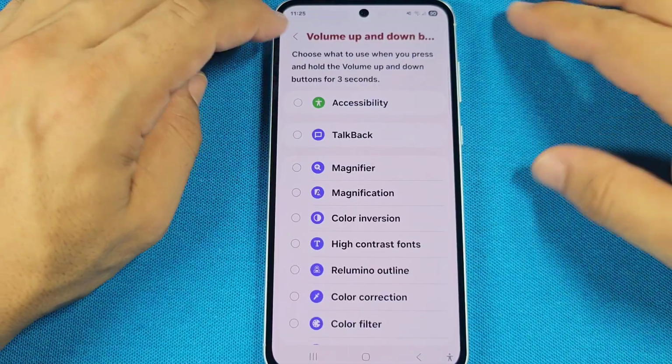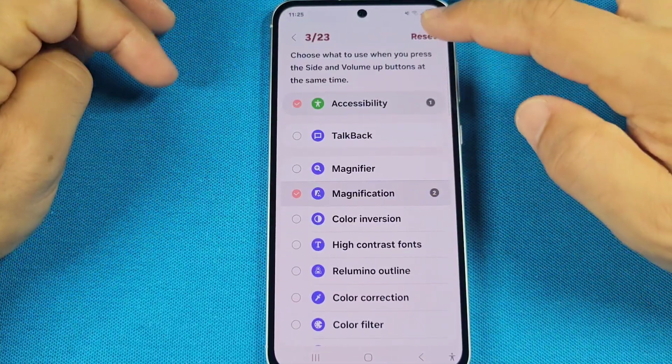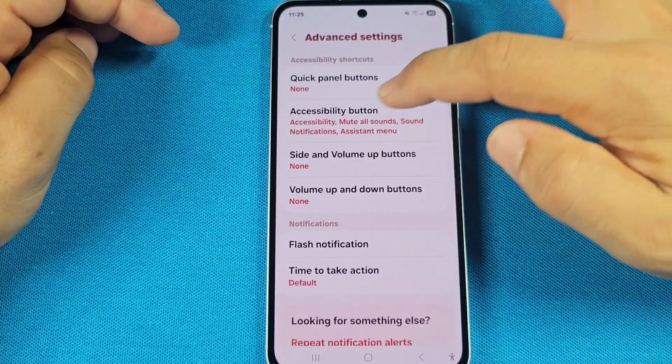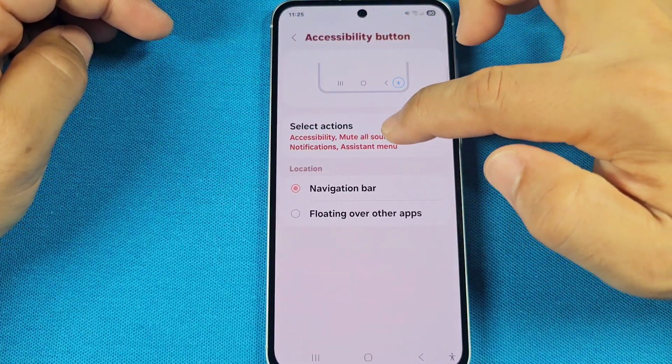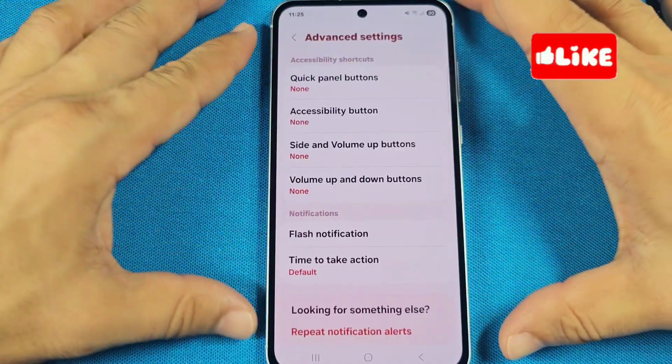If you don't like them, by the way, and you want to turn them all off, just make sure you come back here and you reset it, and that'll disable it. Same with this one here. You go back to the actions and reset it, and that'll disable all of them, and then you wouldn't have it enabled.